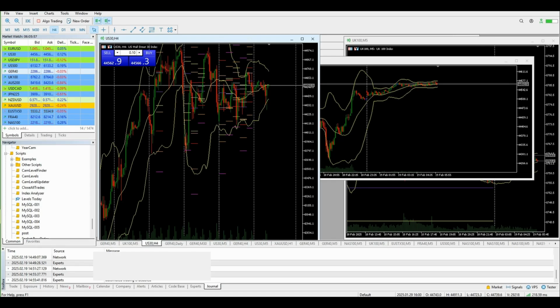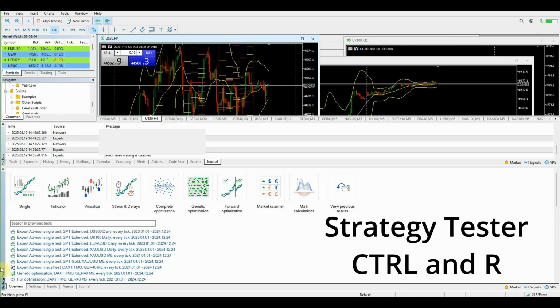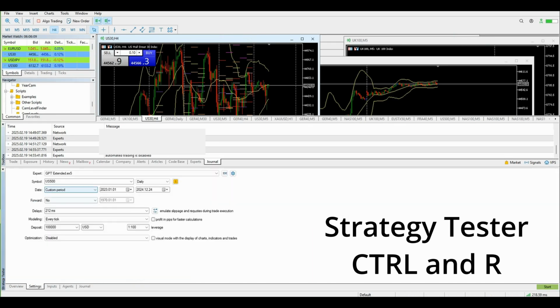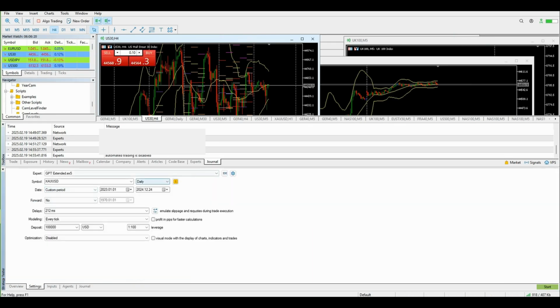If we go Control R, it'll bring up the strategy tester. This is where you can run algorithms and test them. So I've got GPT Extended EX5. This is an algorithm that I've written and am currently testing. And in the settings, we've got all of these settings laid out. You can click IDE to go and amend or check the code. You've got a range of settings here which you can use as well, but I'm just going to hit start and show you what the result is.